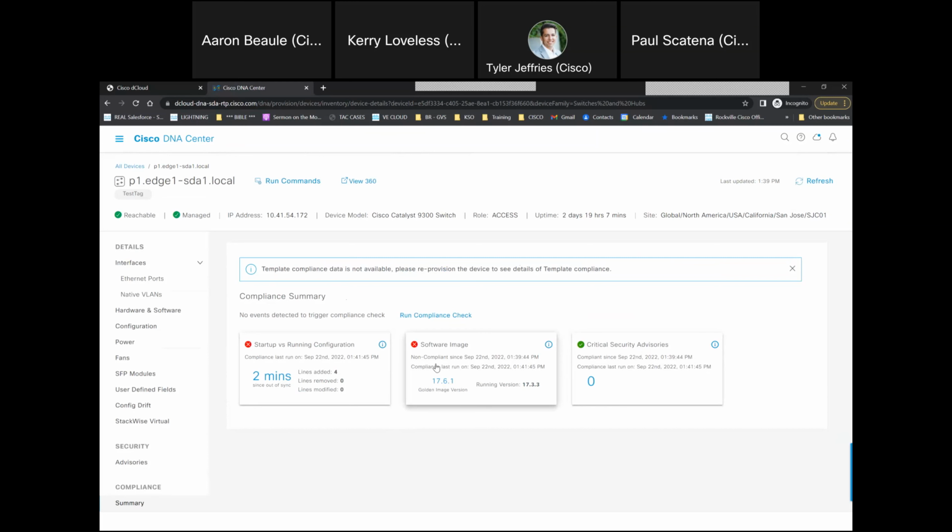Also, we already knew for this device, we failed the software image compliance. We're running 17.3.3, but the golden image is 17.6.1. So we could do that software upgrade and start triggering that process. And then finally, we see that we've got this red X here, which means we failed the compliance check. So we failed the compliance check for software images. We failed the compliance check for startup versus run.